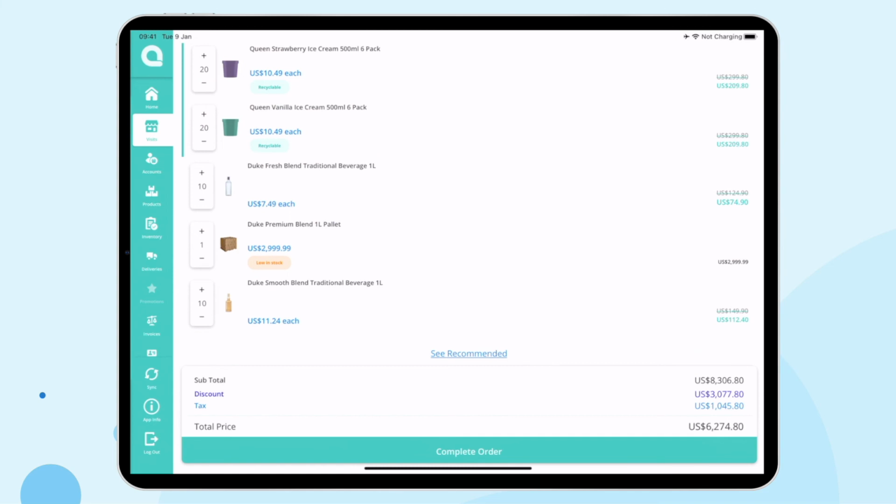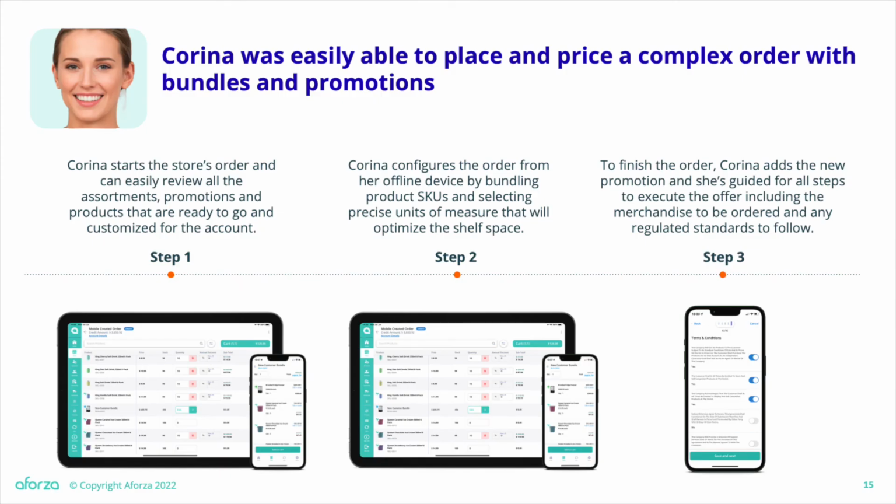So even though that was a really sophisticated order, with lots of stuff going on, Karina was very easily and quickly able to add in bundles, products with unit of measure, regular products, and promotions, in an extremely efficient manner using the new grid interface, using the keypad, and having access to all of those capabilities at her fingertips. So let's have a little recap of what Karina just did.